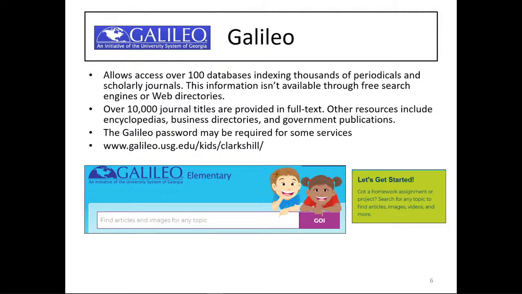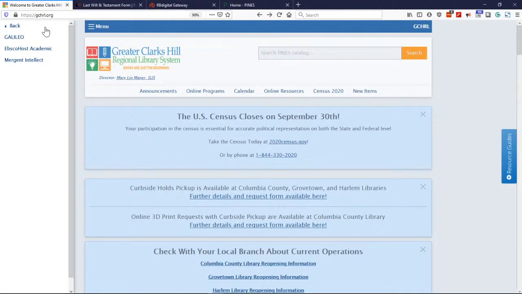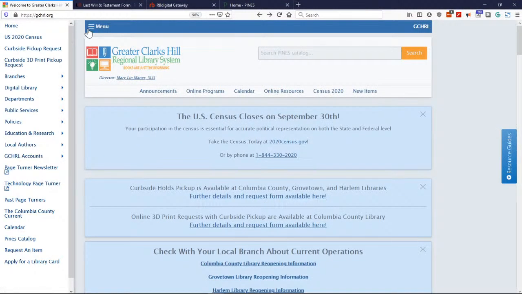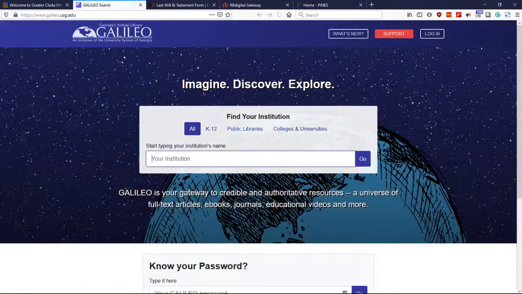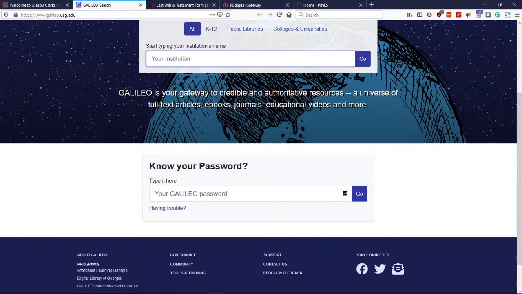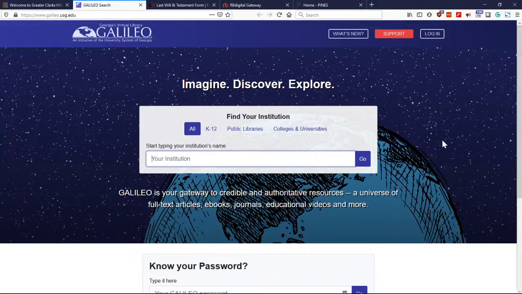So if I go to Education and Research and then click Research, there's Galileo right there. We'll talk about this other one later; this is the one to look up stocks and stuff. So basically you need to sign in with the Galileo password, okay? Call into the library or contact a librarian and they'll give you the password.